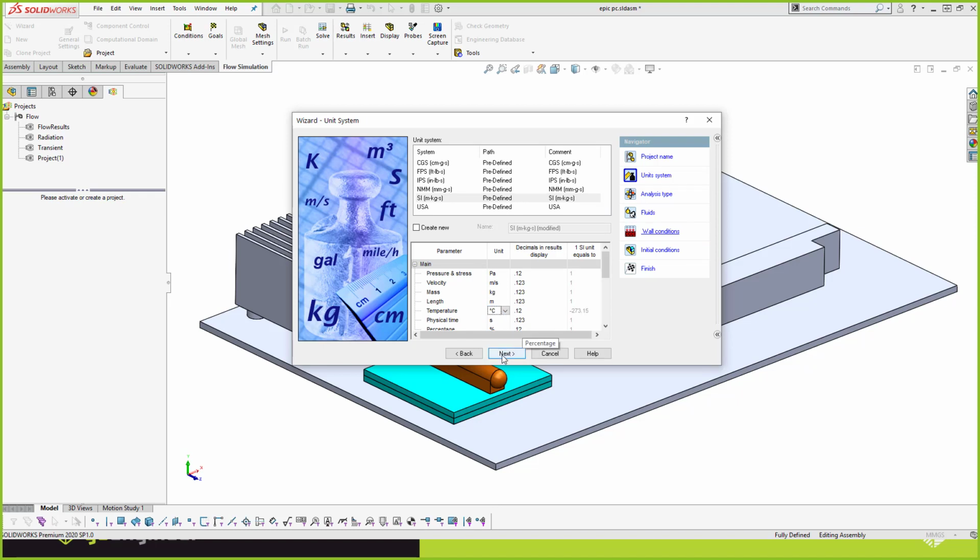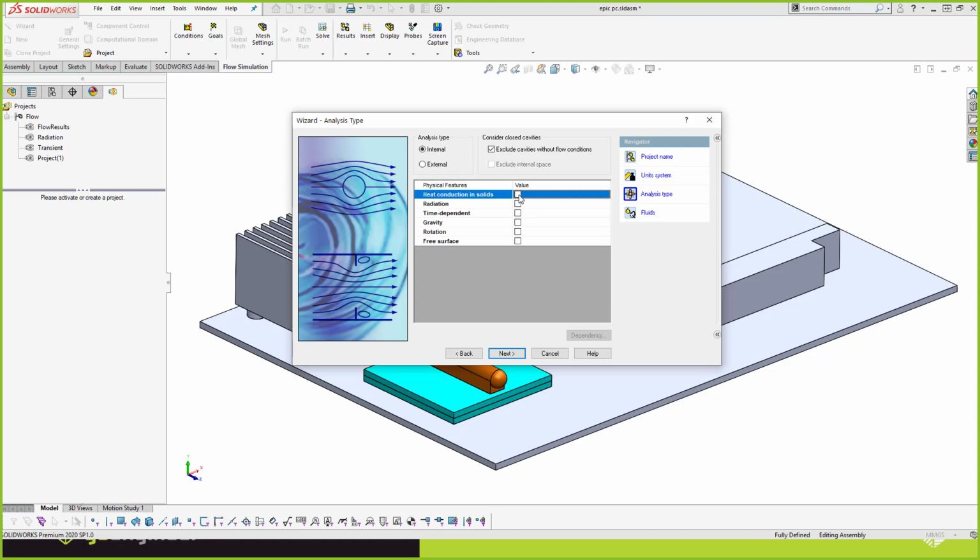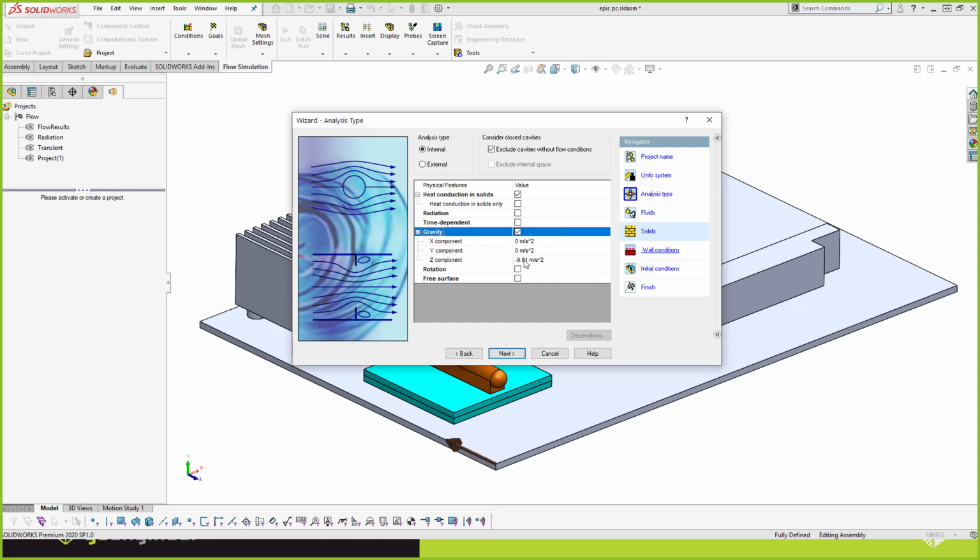Okay, change my temperatures to Celsius. Important, I'll turn on heat conduction in solids. You can just run flow studies where you're just having air flowing around bodies and calculate drag coefficients. But in this case, we're interested in the heat transfer. I'm going to leave radiation off for this first study since I didn't take it into account in the thermal study. Also, I'll turn on gravity so I get some buoyancy effects. And I'll have it pointed in the negative y direction there.